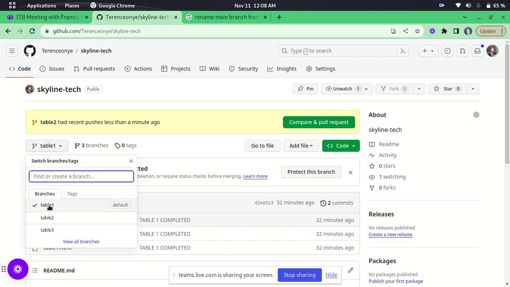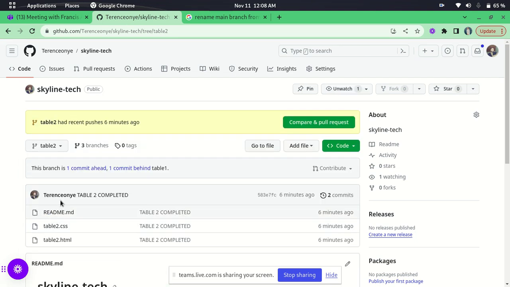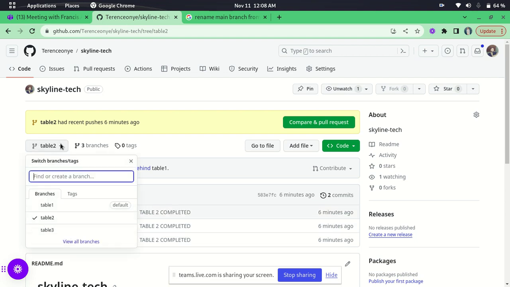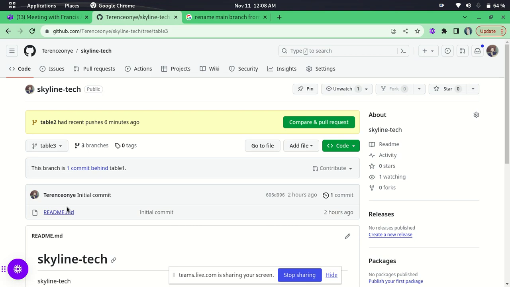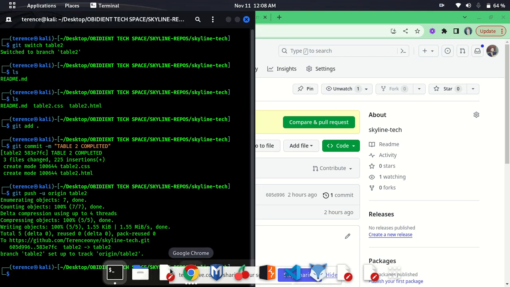So if I go now to check table 2, let me check table 2. If you check table 2, see what you are seeing there. Table 2 and its content. Let's check table 3. What we are going to see is just the readme. So you see. We are going to table 3 now.